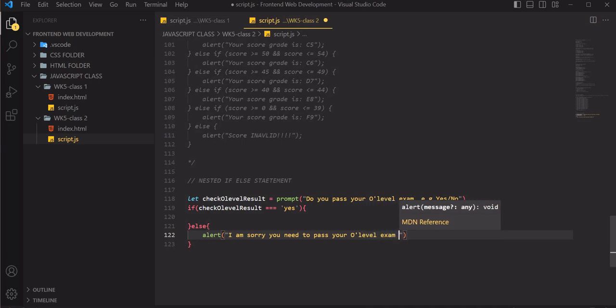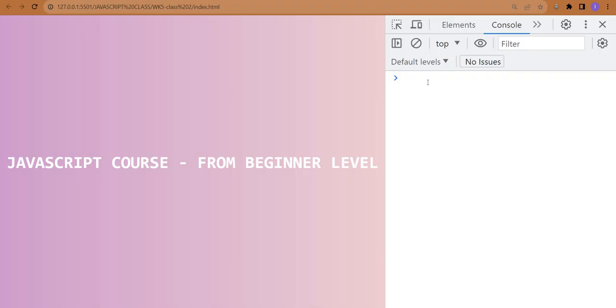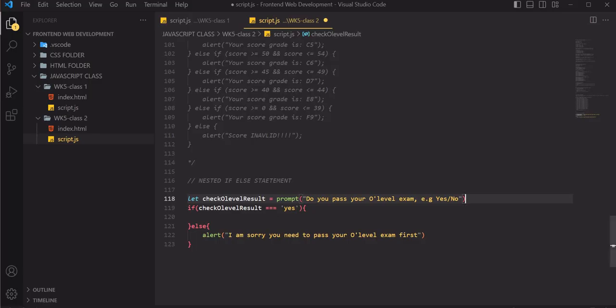So now in this case, we want to check if the person passed the O level. So do you pass your O level results, your O level exam? So e.g. yes or no. Now mind you, the person can come here, because if you save this now, okay, let me just alert here.